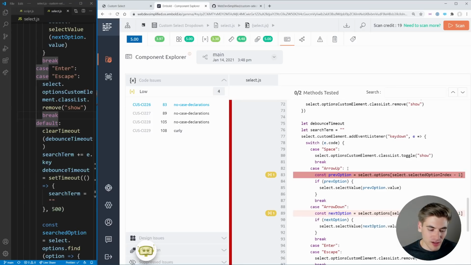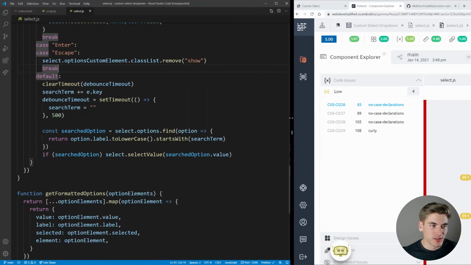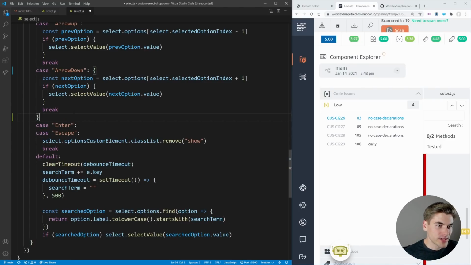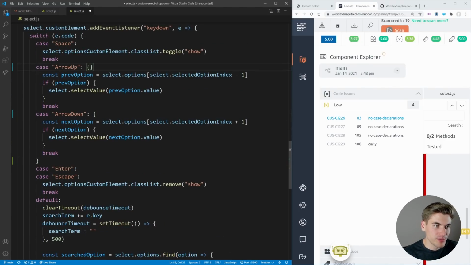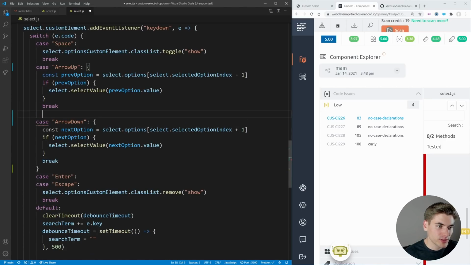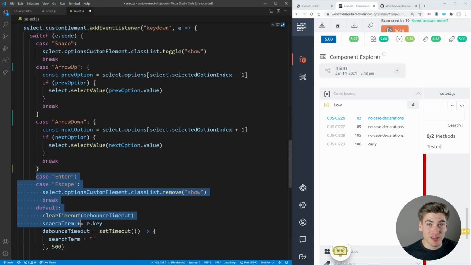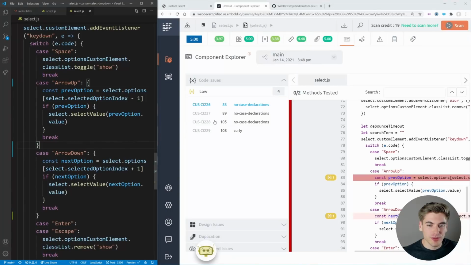So to get around that, you would need to put curly braces here. So if we were to go into our code, let me just expand this out. What we would do is just put some curly braces to wrap these sections. So we'd wrap our arrow down section in curly braces and our arrow up section, which is where we use those const variables. And now this const is scoped only inside of these curly braces. It makes it so that we don't have weird bugs that occur if we have another const variable called previous option in a different case. It just stops those bugs from occurring. So that's a great warning for us to have. I'm glad that it told us about that.